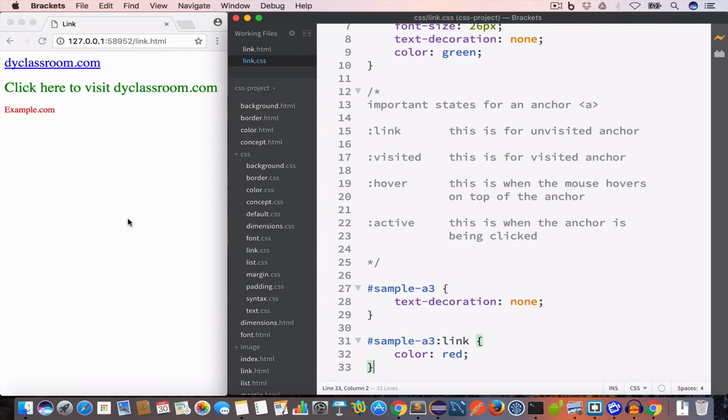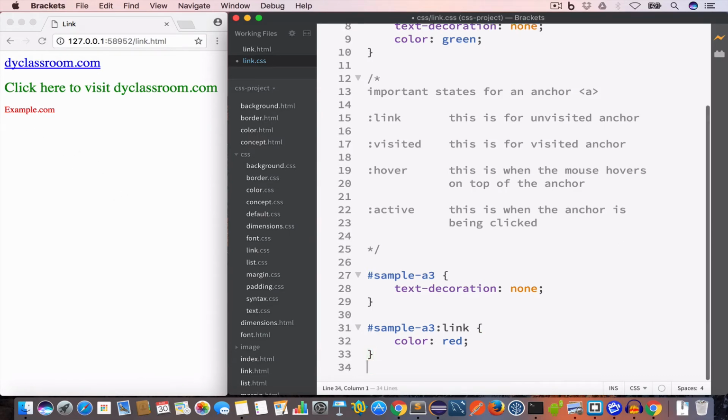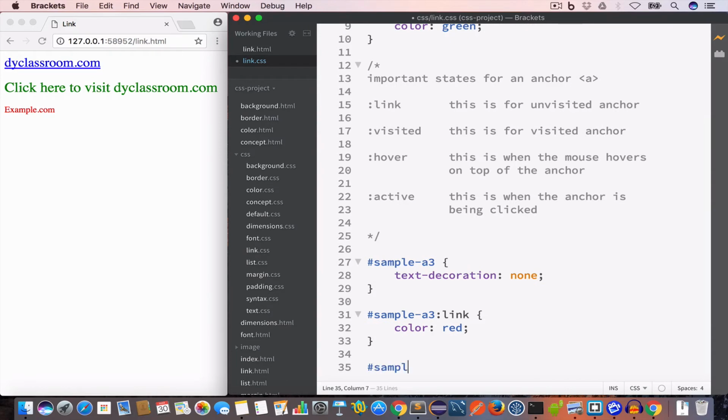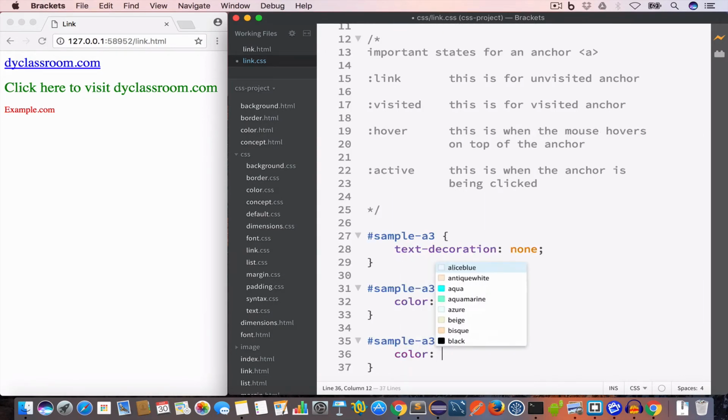And let's say we want to change the color of this link to blue when the state of this link is visited. So we'll write #sample-a3:visited, and we'll set the color property to blue. So the color of this link will change to blue only when the state of this link is visited.